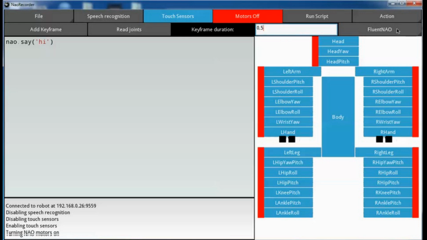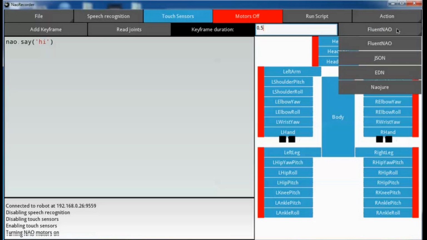The final button allows you to choose what formats you're going to record to. Currently, NAO Recorder supports 4 formats: FluentNAO, which is Python code, JSON format, which is just data, EDN, which is Clojure's equivalent to JSON, or Nausea. Nausea is a library that I've developed that is similar to FluentNAO but written in Clojure. So for now we'll stick with FluentNAO.